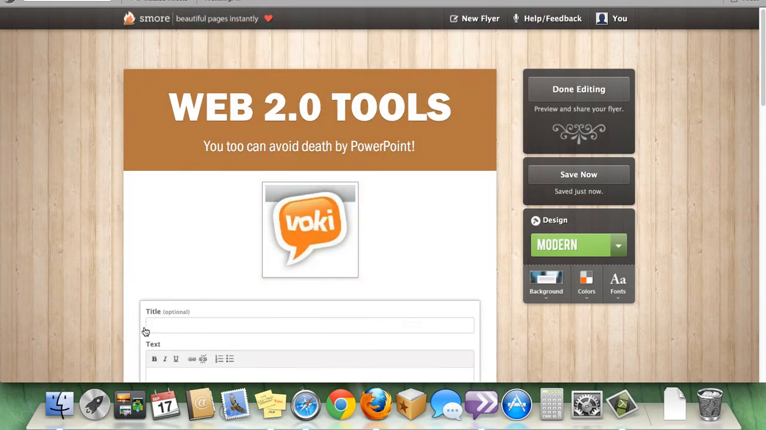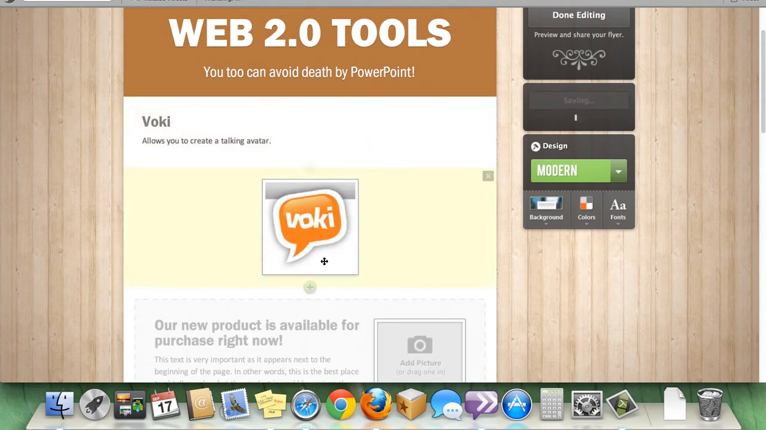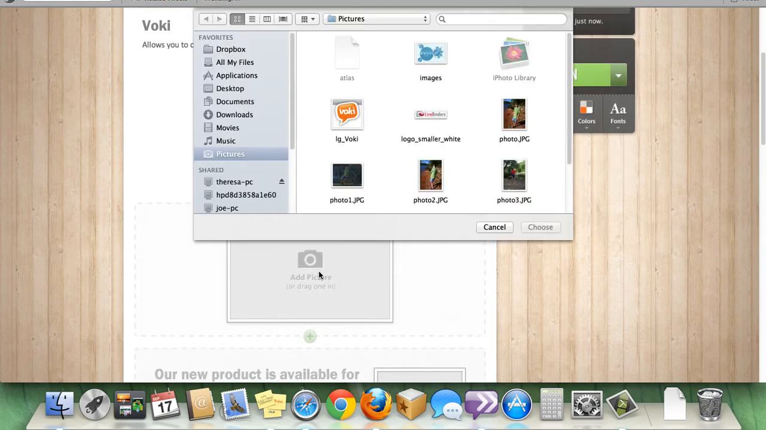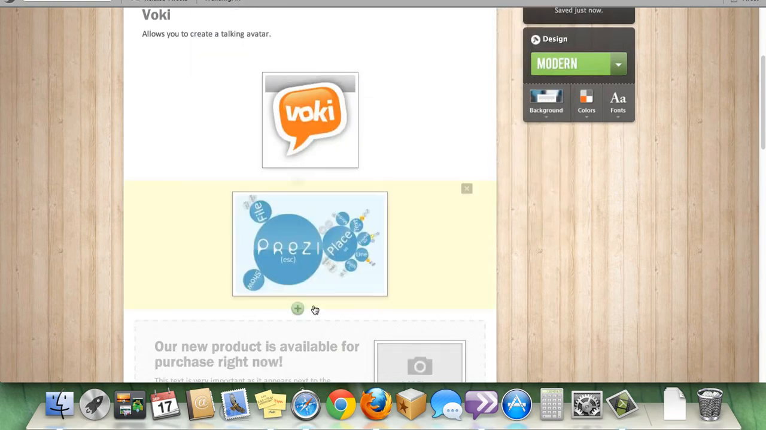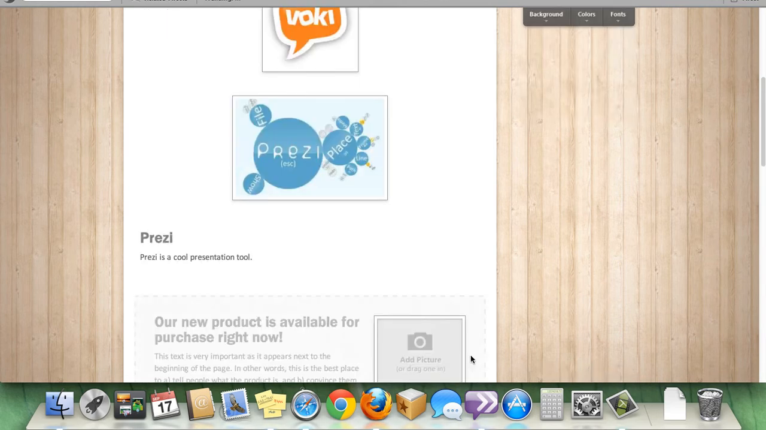Now I can add text. When I'm done with the text, I will hit done. I can move it up. I can add additional media. Let's do another one. Let's add another picture. I'm going to pick Prezi because you know that I like to use Prezi. I hit the plus to add more media. I'm going to add a text box. Hit done. And I'm going to move that above.